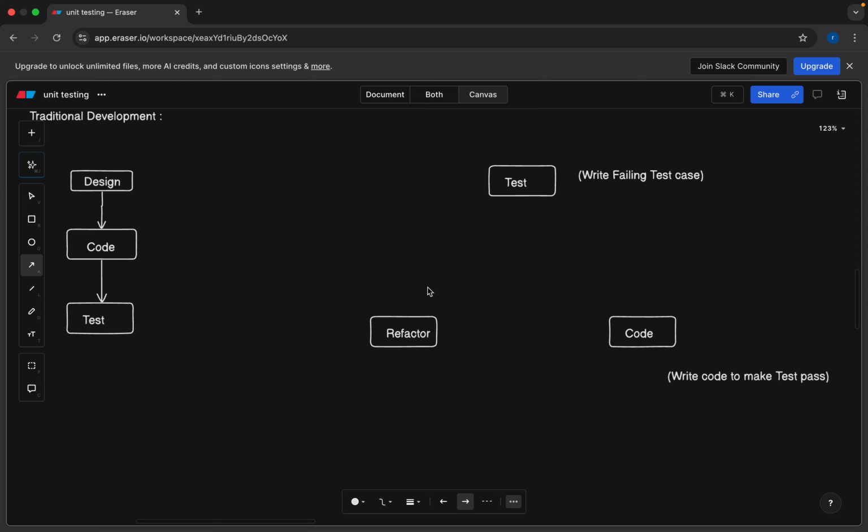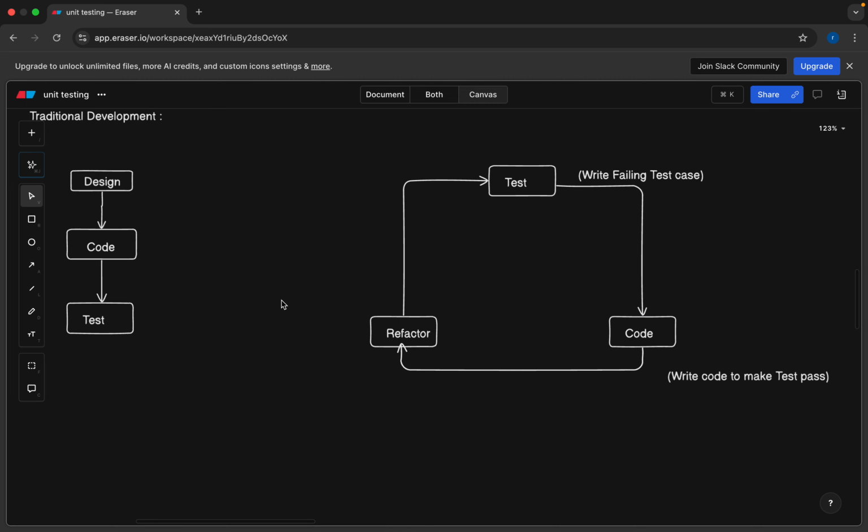It is a cyclic process. The test depends on the code, and the code will again get refactored. This refactoring we can just consider as improving the design.